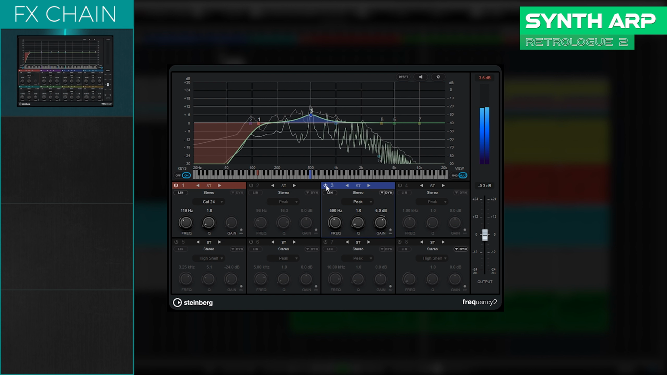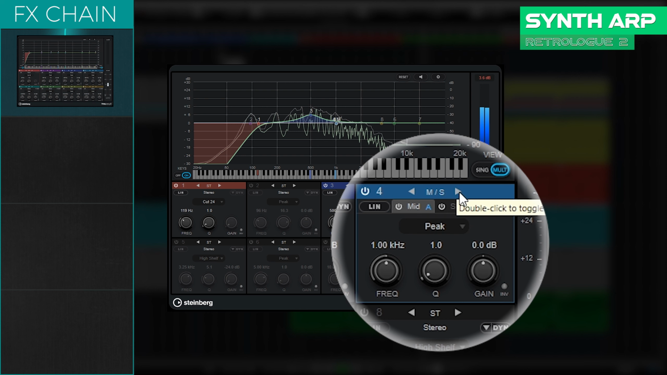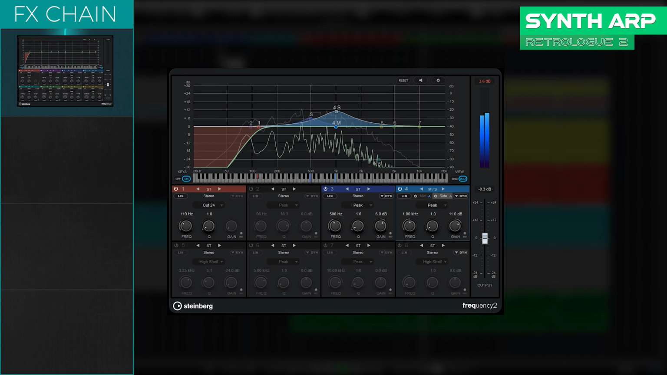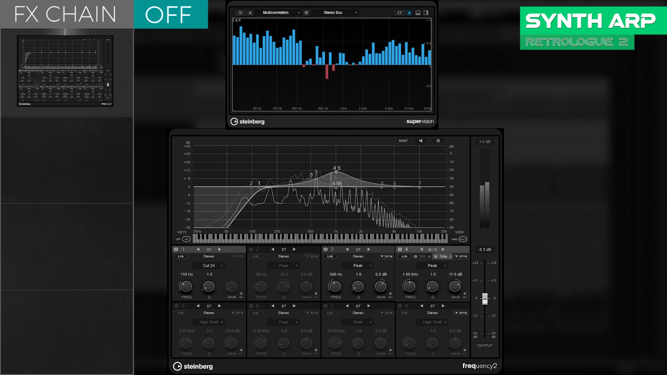Now, here comes the cool part. I want to boost at 1 kHz, but just on the sides to make the sound wider. So here I select mid side. You see two tabs appeared. I leave the mid tab as it is, and in the side tab I set the gain to 11 dBs. If you put your headset on, you will hear a huge difference in terms of space, but I want you to visualize the change as well. I bypass the band 4 for a while.